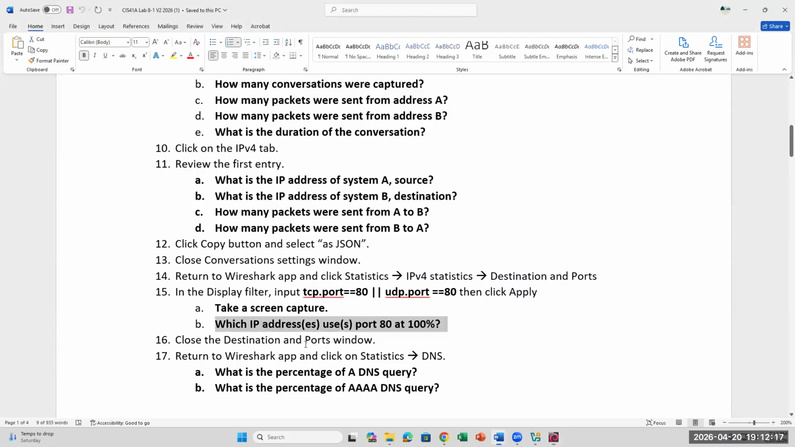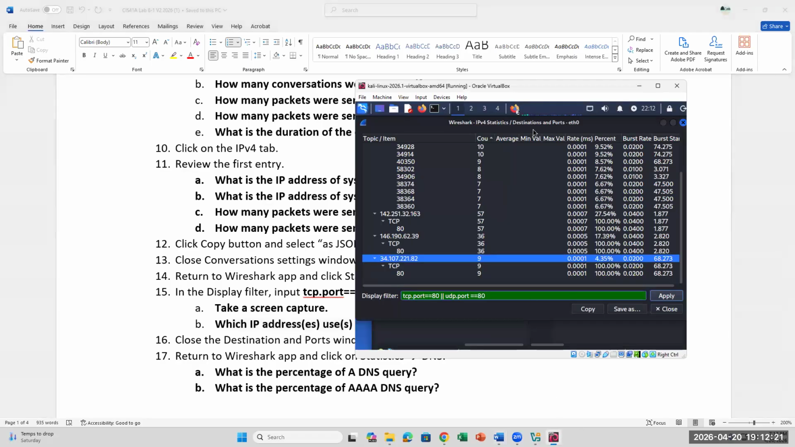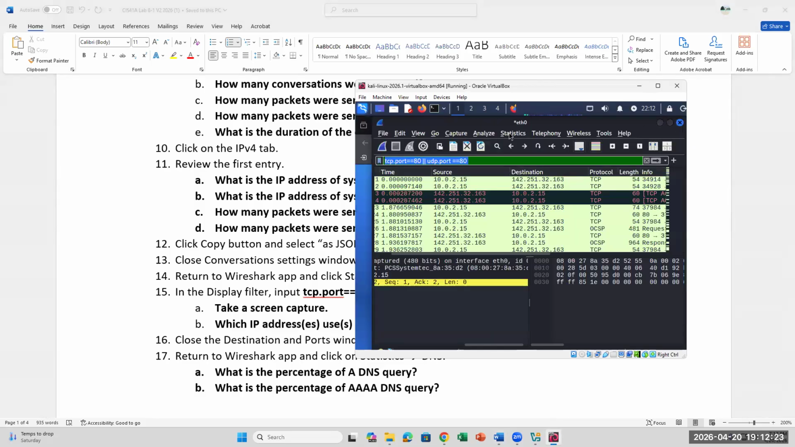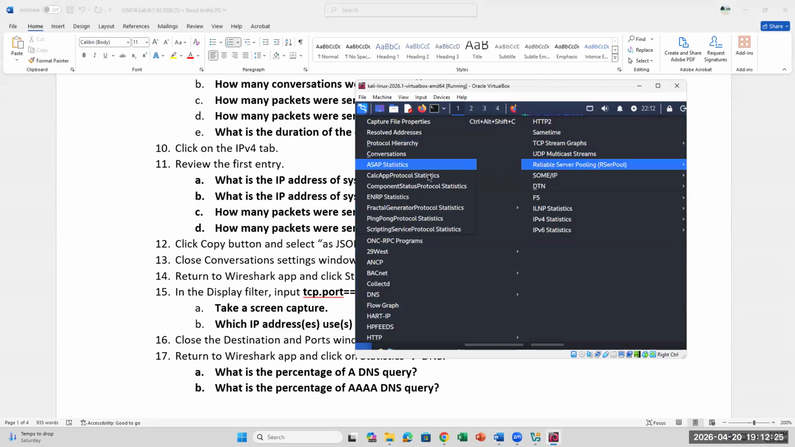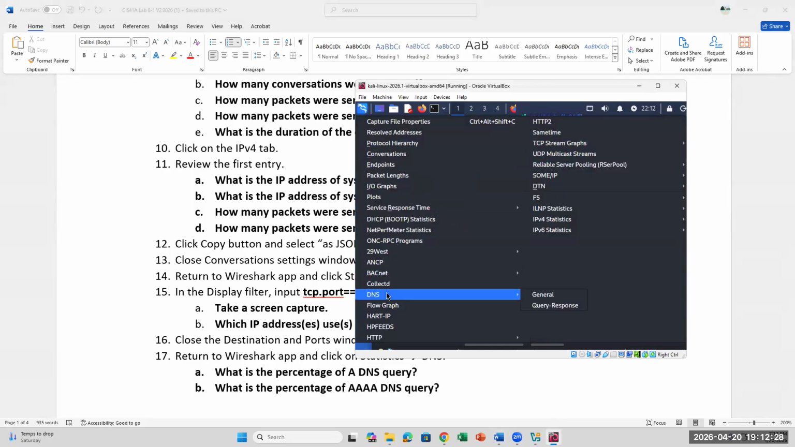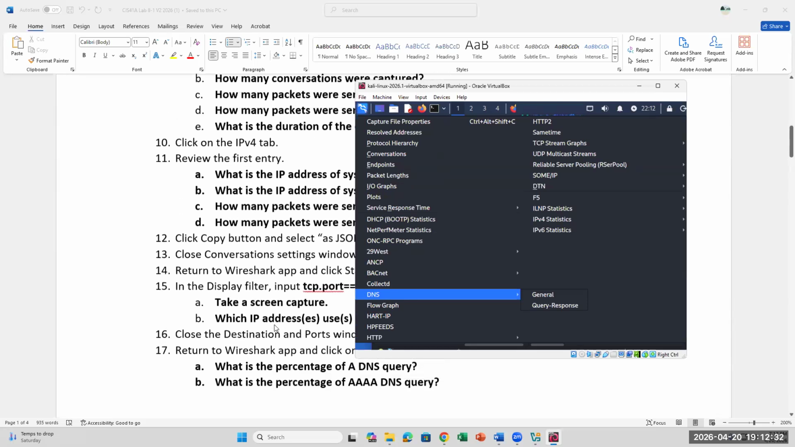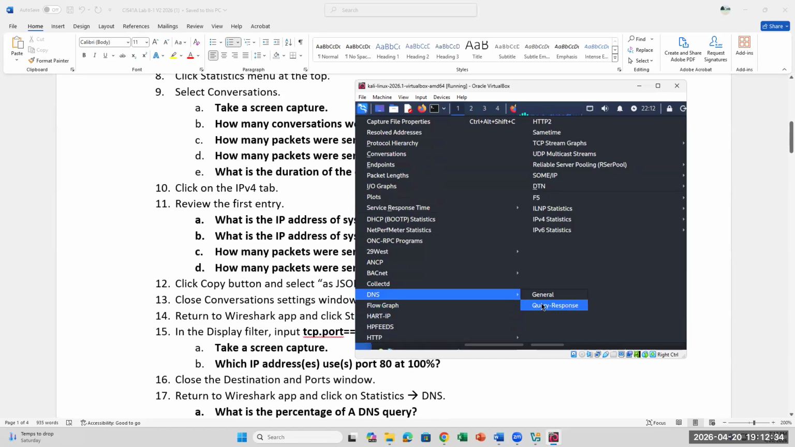Okay, so now what we're going to do is look for the DNS statistic. So go to statistic and then select DNS. And typically you can do a general query or you can look for query and response. That means ask and reply, right?